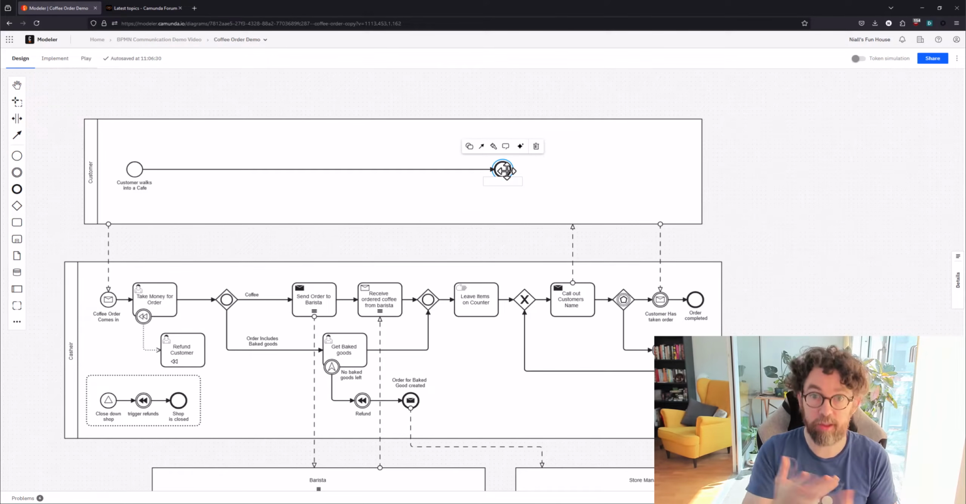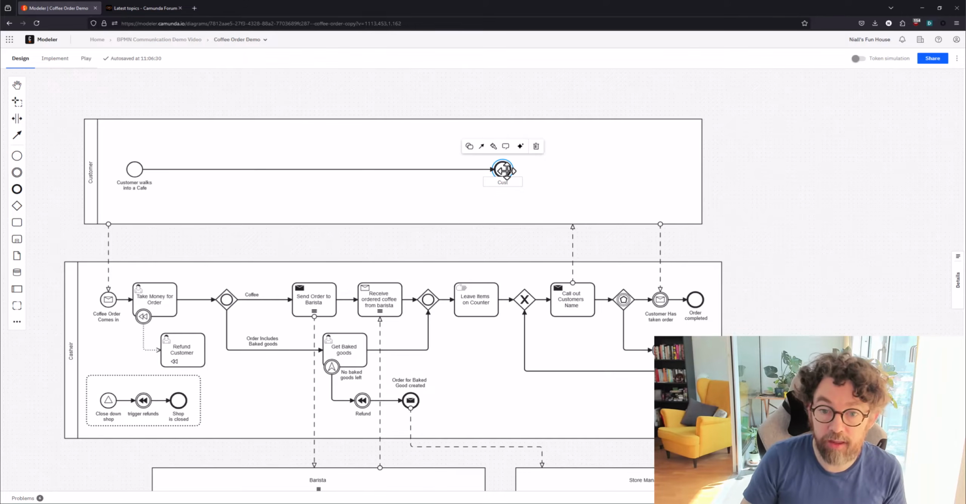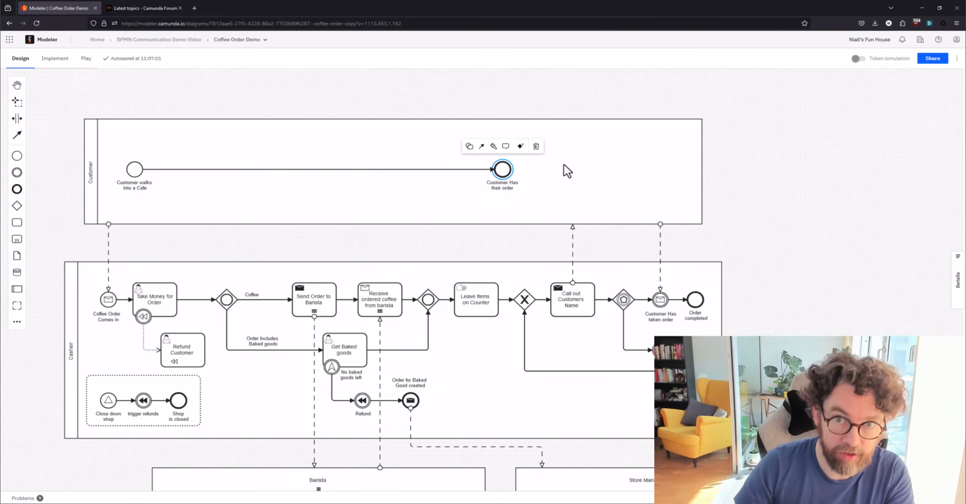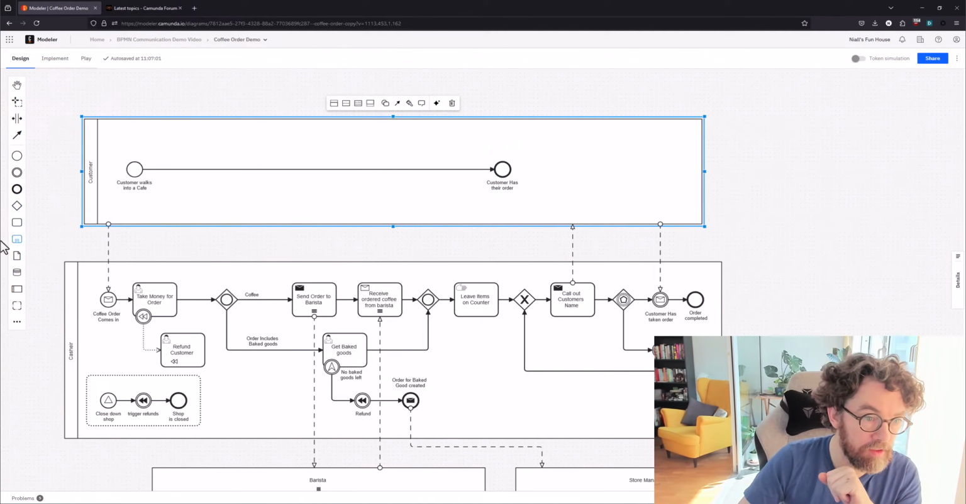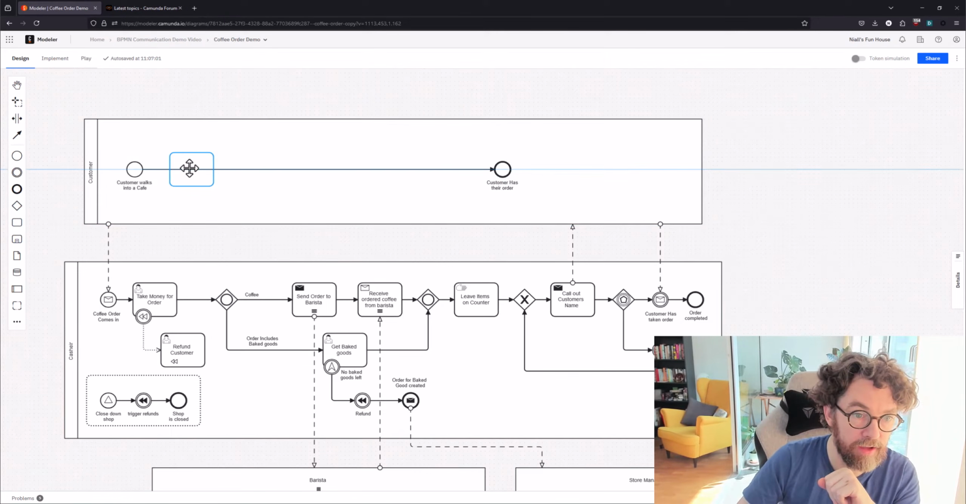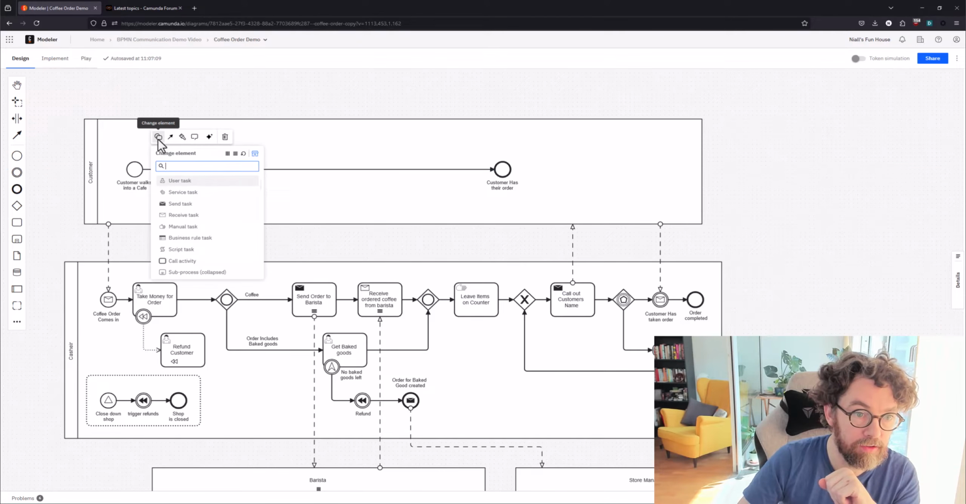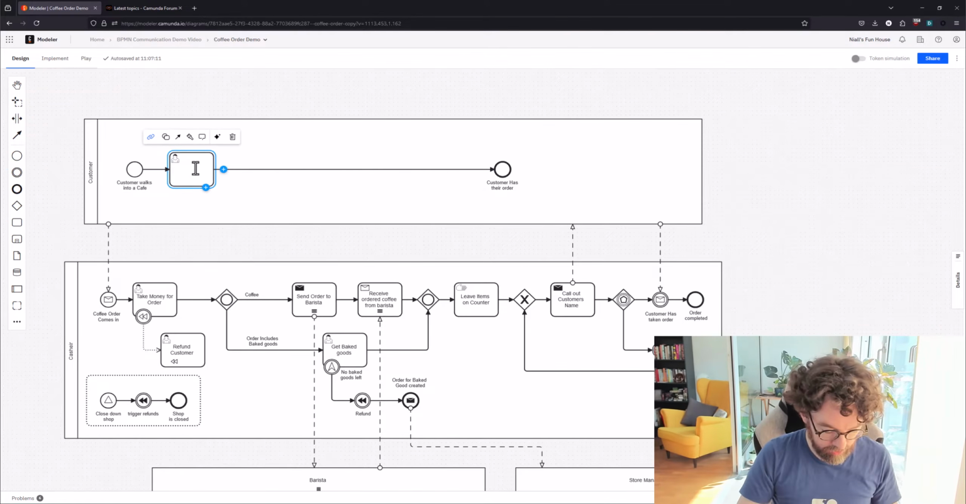In this case, this process ends when the customer leaves, or stops running when the customer has their order. Now this isn't the only end event, but this is the happy path. This is where we want the customer to go. So once they walk into that cafe, we're going to have a nice little user task here.